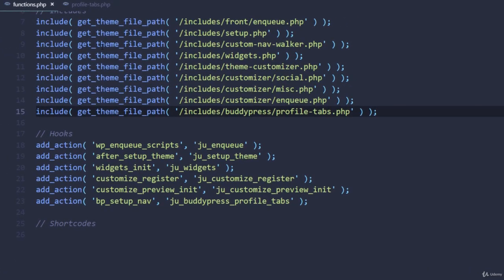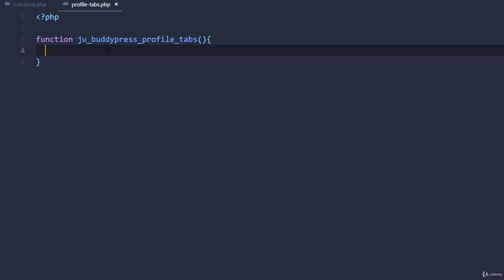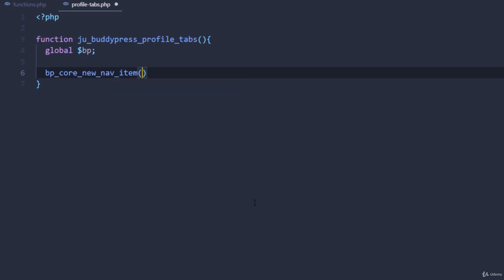Inside this function, we're going to need the global $bp variable. This global variable is defined and provided to you by BuddyPress. The function we're about to call needs this variable so that it can function correctly. Next, let's call the function bp_core_new_nav_item. It has one parameter, which is an array of settings.